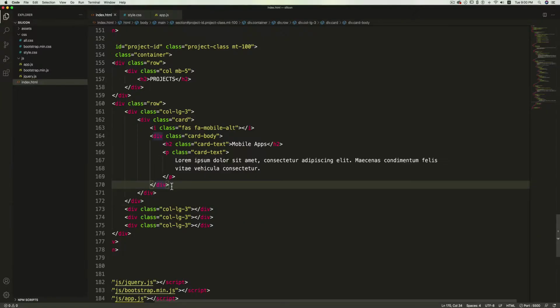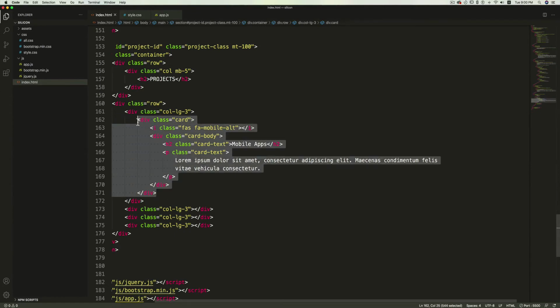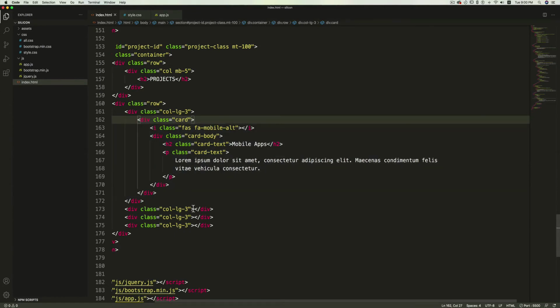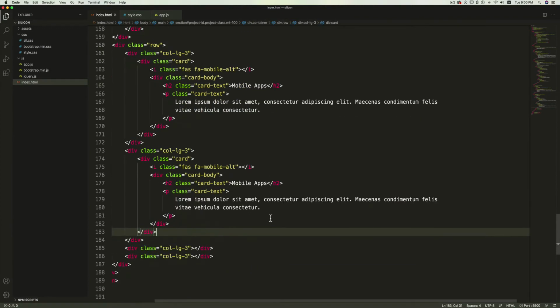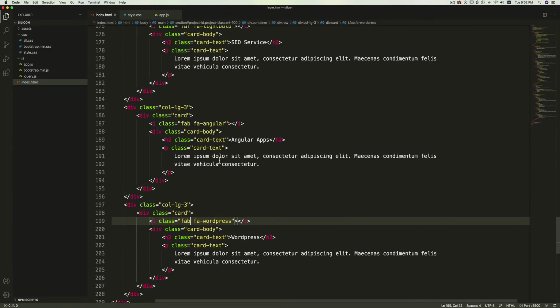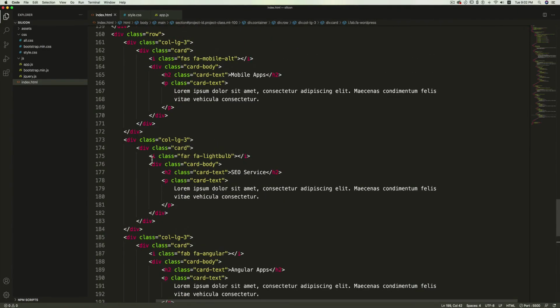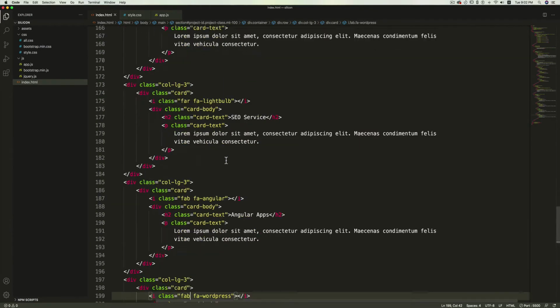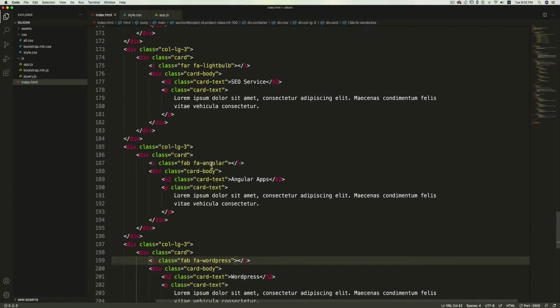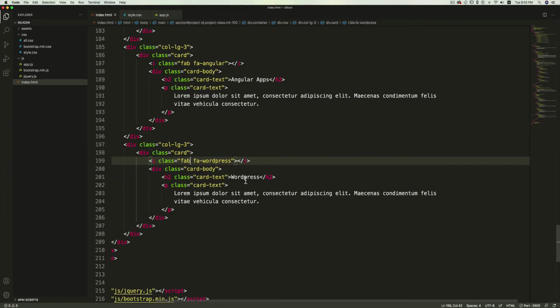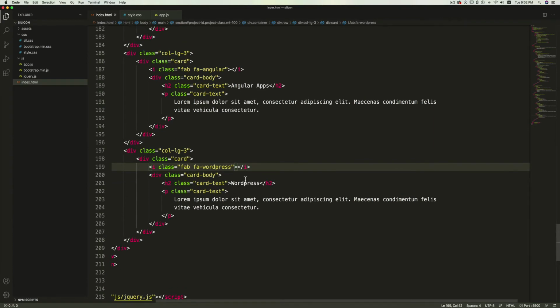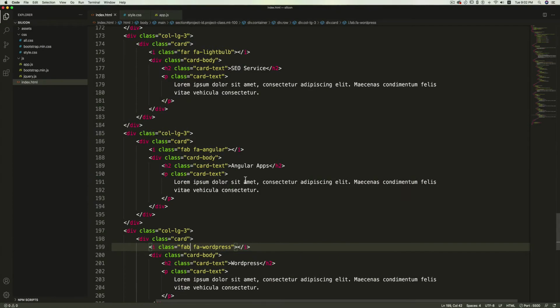So now I'm going to copy this card and paste it inside all the 3 divs. So just copy it, paste it here, and I'm going to change the content and the icon. So I'm going to skip this part, and I'll see you in a bit. So now I have added all the content. For the second one, I changed the icon to far fa-lightbulb. Third one, fab angular, and for the fourth one, WordPress. So now we have written the markup for the project section. It's time to style it.